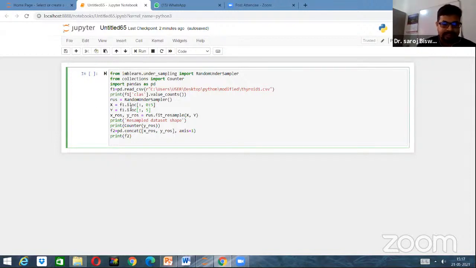Already this part is discussed, because F1 contains the thyroid data set, and this is the split. Then we resample using RUS. This random undersampler is called RUS, and now the model is fit with this RUS: fit_resample X comma Y. Resampling is done by fit_resample X comma Y. We have to give the input and the output.